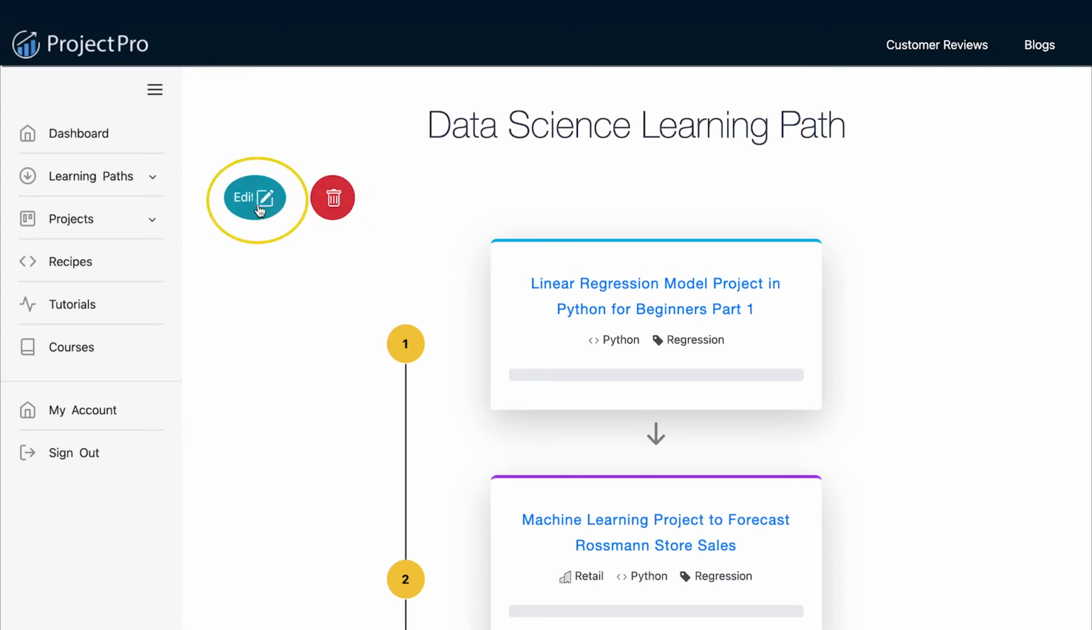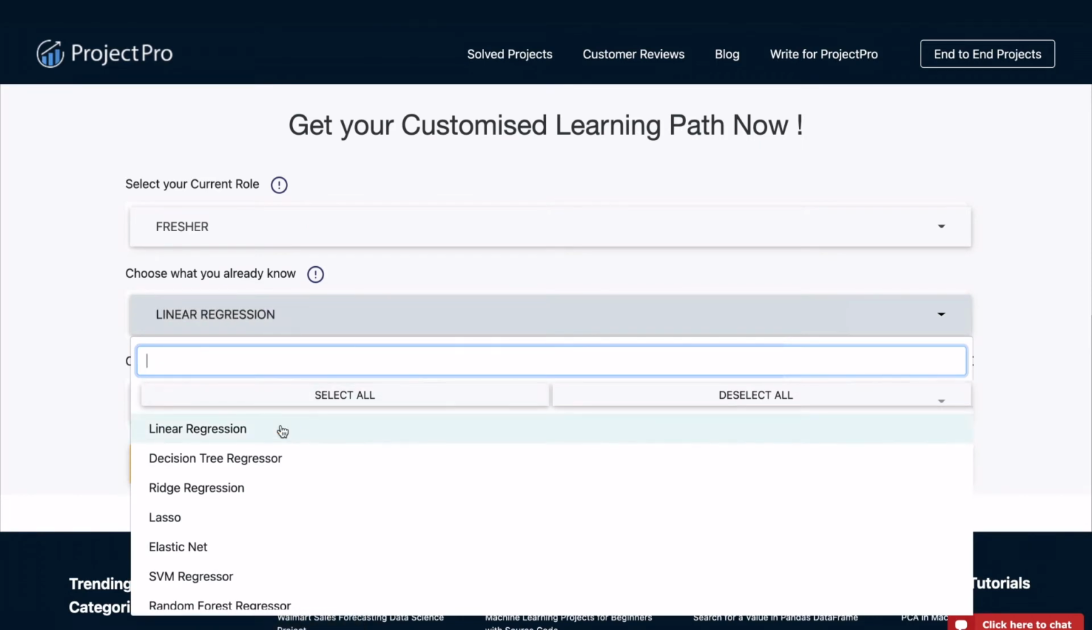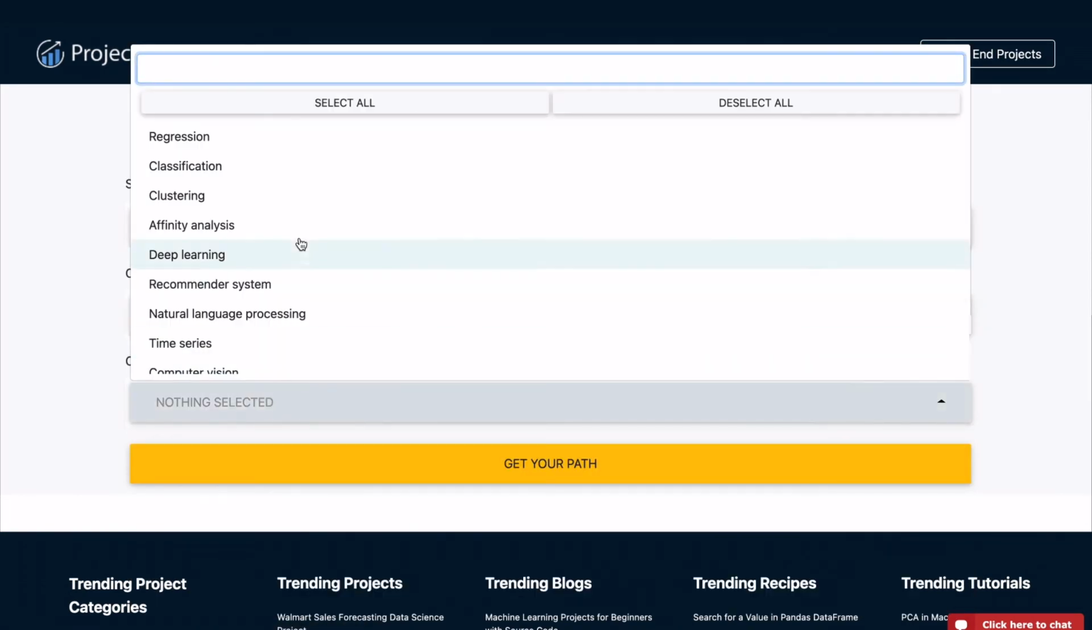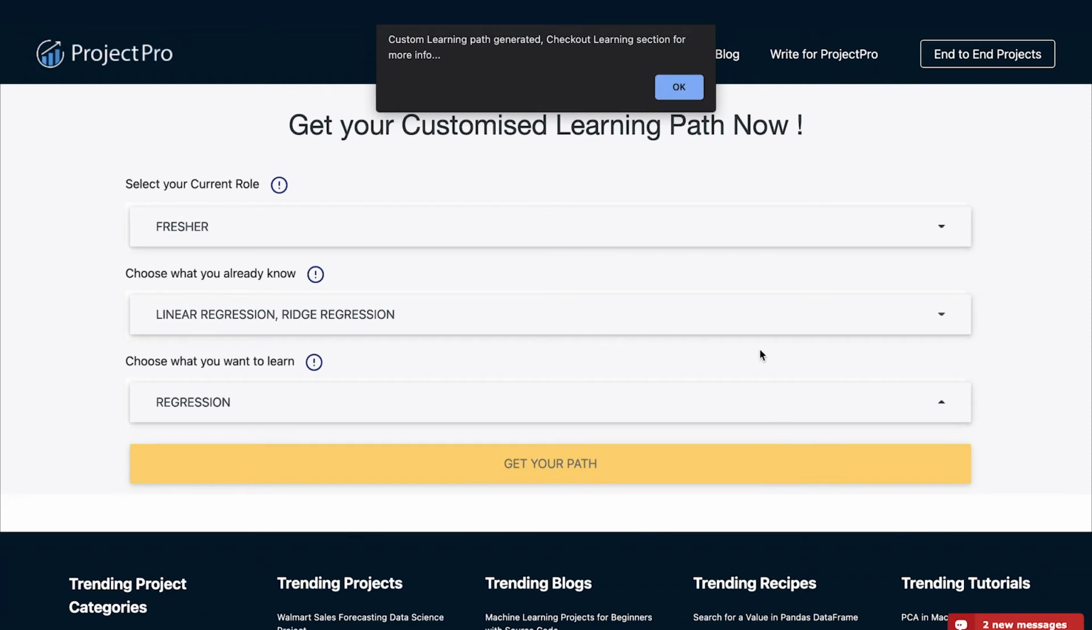You can also edit the generated path. For that, click on the pencil symbol. Here you can edit your path. Let's say you already know linear and ridge regression and want to learn all the related topics of regression. Select those labels in the fields, choose what you already know, and choose what you want to learn, respectively. Then click on the Get Your Path button and hit OK in the displayed prompt.